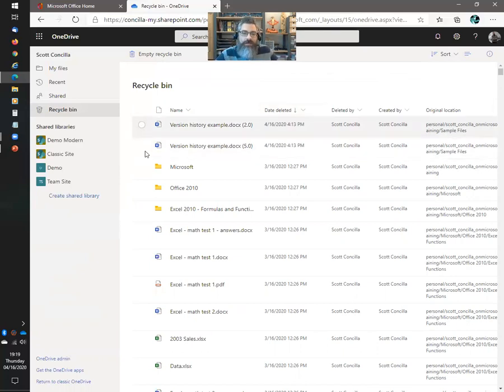If I delete it from the recycle bin, or I empty the recycle bin, files actually go to something called the second stage recycle bin, and you can go there and restore stuff. The thing is, though, the 93-day rule still applies, and that applies to both together. So that's 93 days total in both the recycle bin and the second stage.